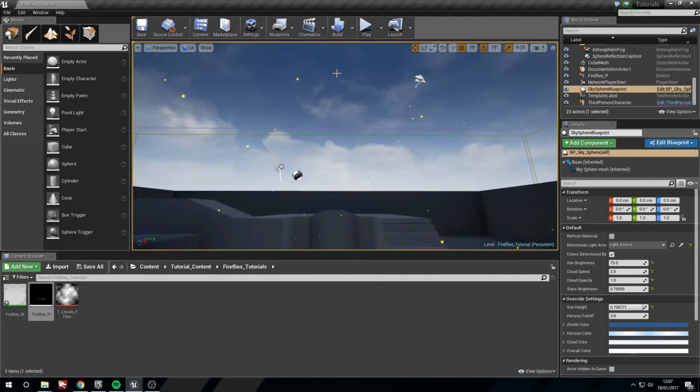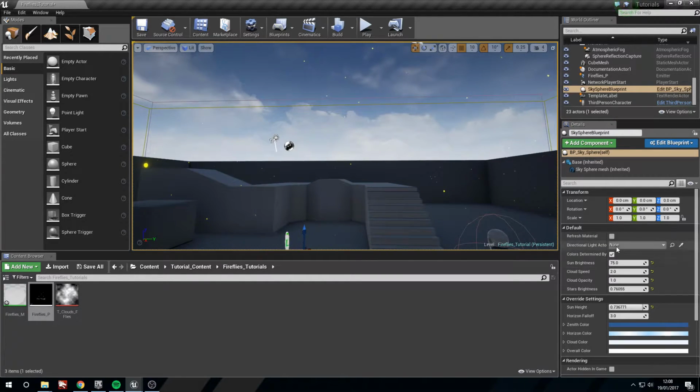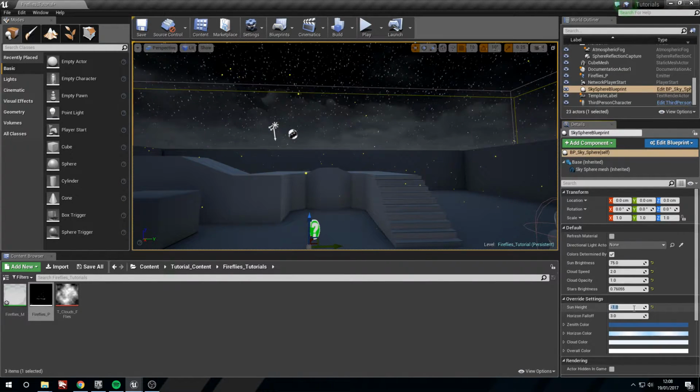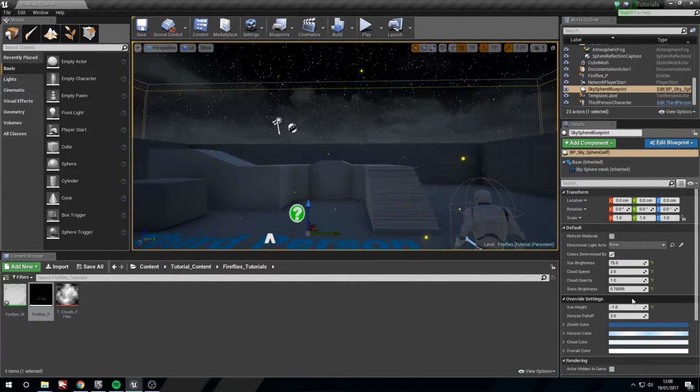So select the sky sphere. And now under default, click this little yellow arrow for directional light actor source. Just click that and it will make sure that it's not being overwritten by any light. Now, under sun height, you want to put this to a minus value to put it under the ground, so minus 1. And now you get nighttime. It automatically updates it for you. Now I want my stars to just be a little bit brighter, so I'm just going to turn those up. There we go.